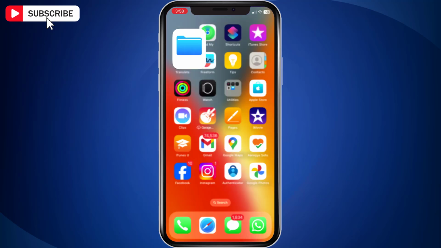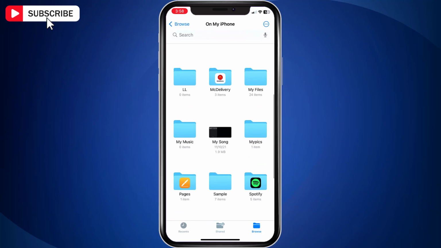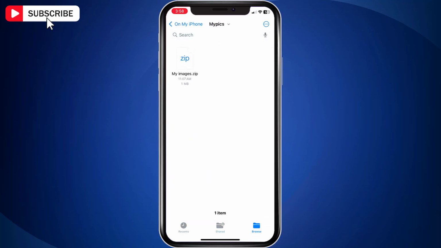First, open the Files app on your iPhone. Now go to the location where your zip file is located. So this is the zip file that I want to extract. Just tap on the zip file and the file will unzip.